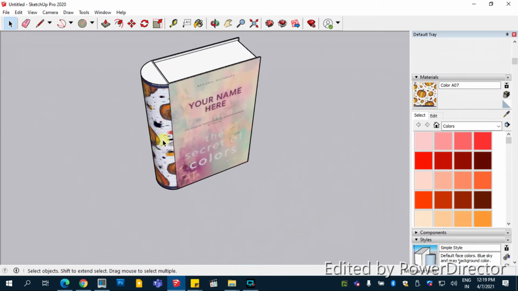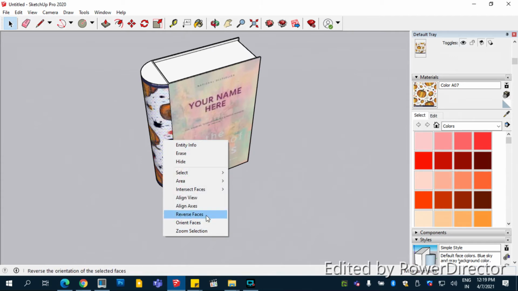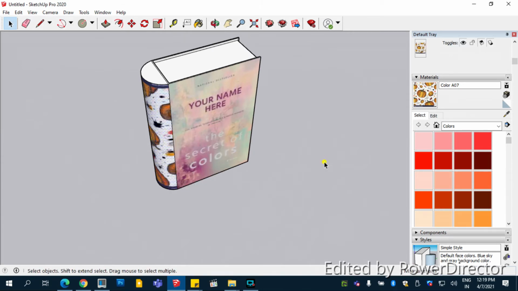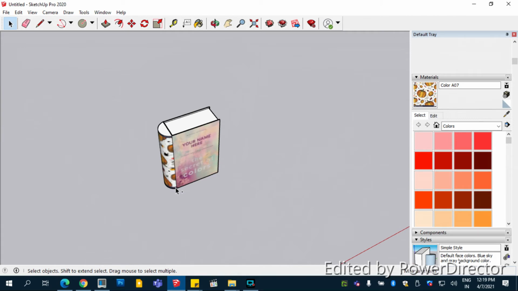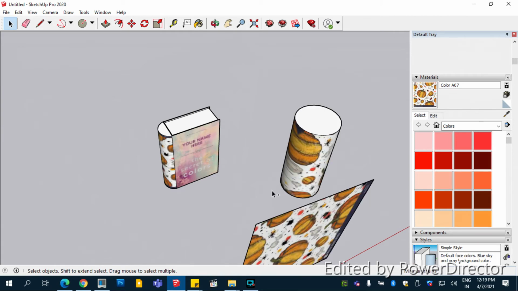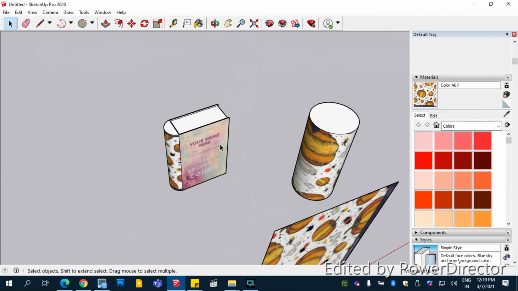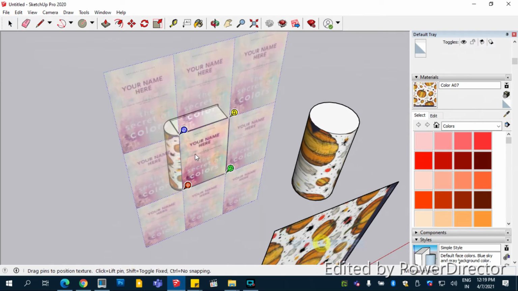On the curved surfaces you will not get an option for realignment of the texture, so you always have to use the reference to realign the texture. But for the flat you can realign any time here.